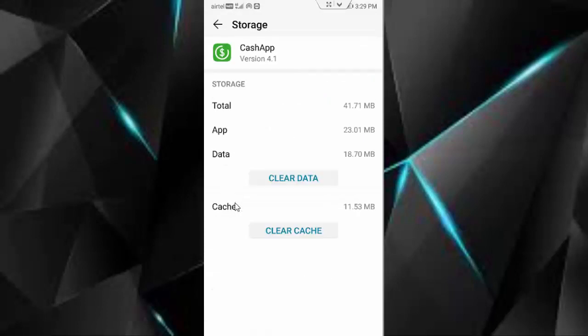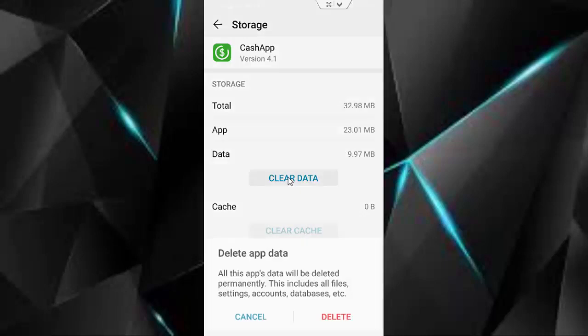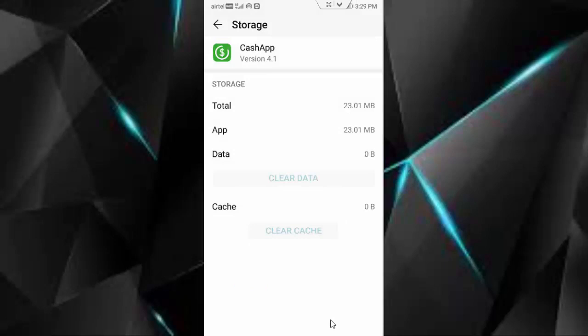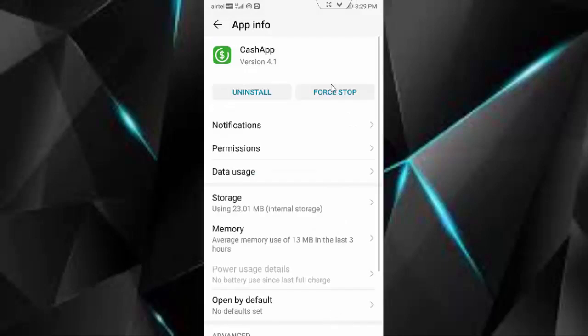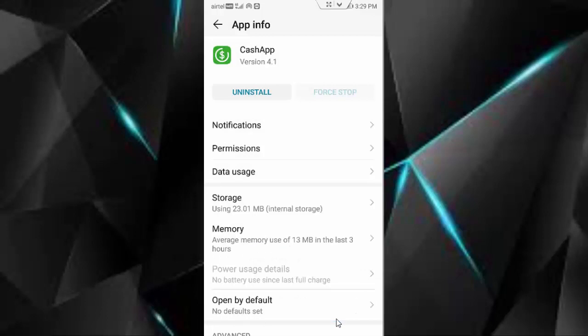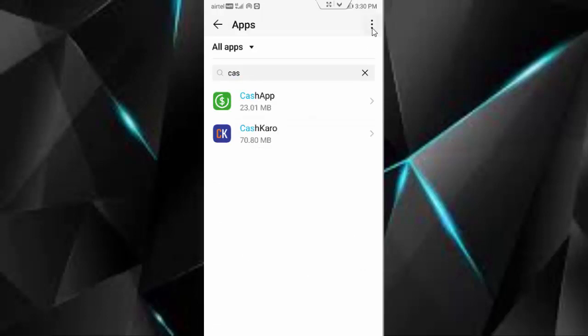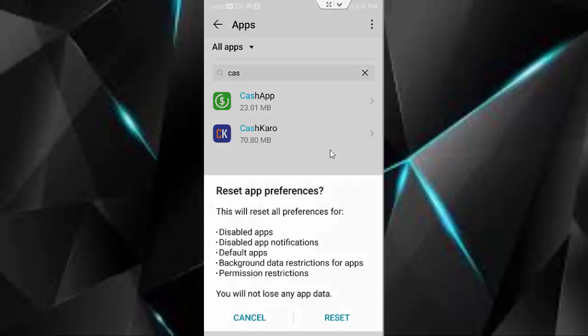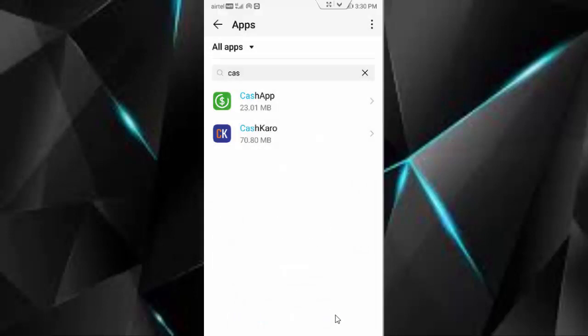Go to storage, tap on clear cache, tap on clear data, tap on delete and once go back, tap on force stop. Now go back. Tap on three dots, tap on reset app preferences, tap on reset.